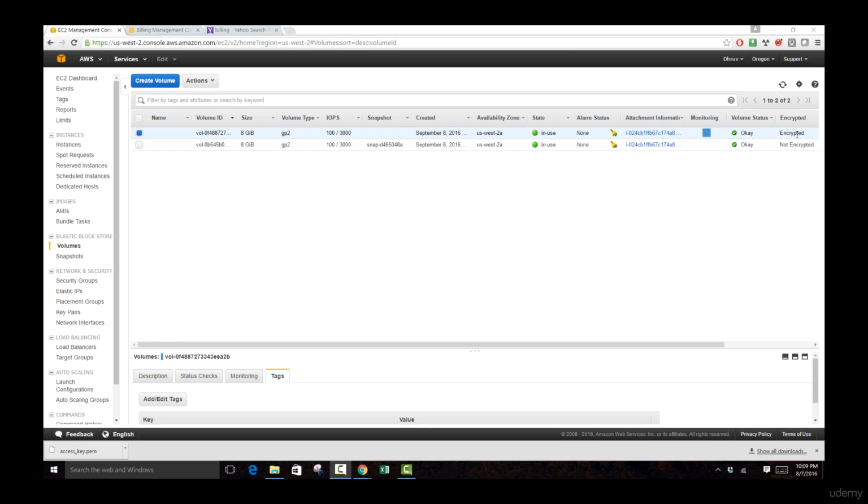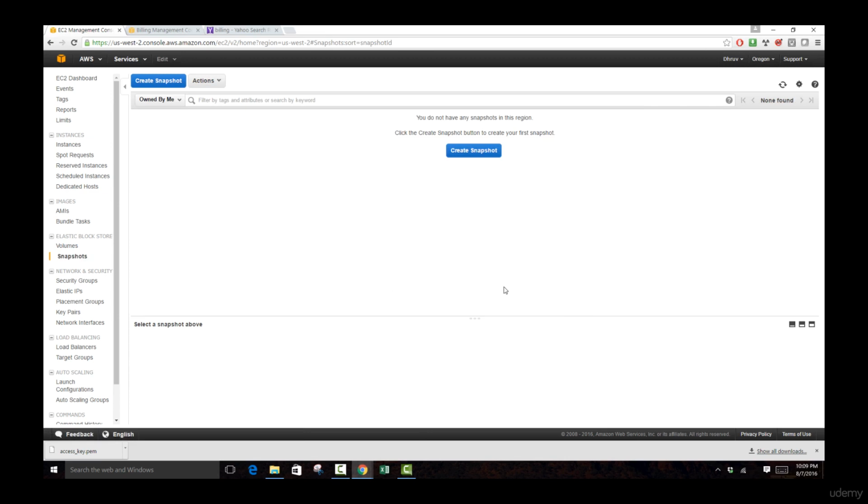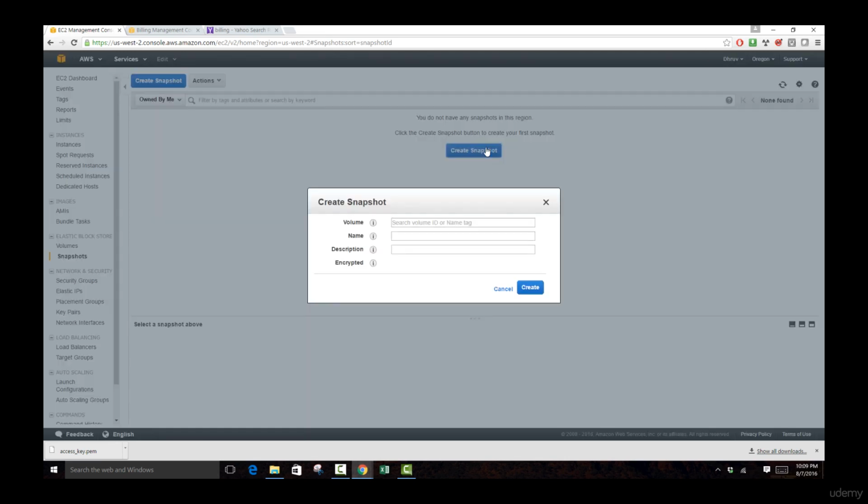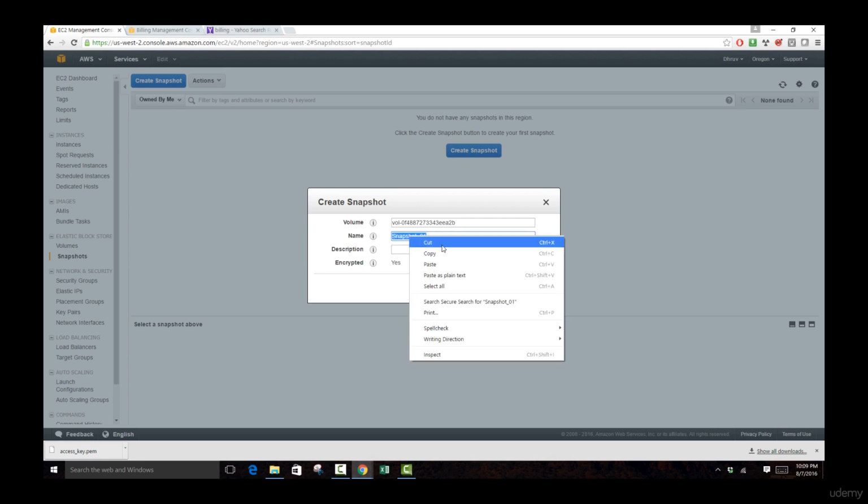Let's see how we can create a snapshot in the snapshot section here. Let's go over to create snapshot. And in the create snapshot, we're going to be looking at the specific volume. The volume that we're going to be working with is the EEA2B volume. This was the additional volume that we had added. Let's specify a name for this snapshot. We're going to say something like snapshot_01. Description, let's just copy this over.